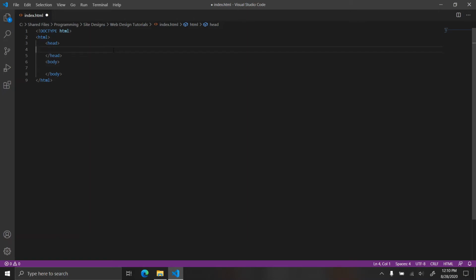HTML does support comments, so to do a comment you do less than, exclamation point, dash dash, and then head stuff goes in here. And as you can see, the way you end a comment is dash dash greater than. So less than, exclamation point, dash dash, comment, dash dash greater than to end the comment. But I will go over some things that go in the body.